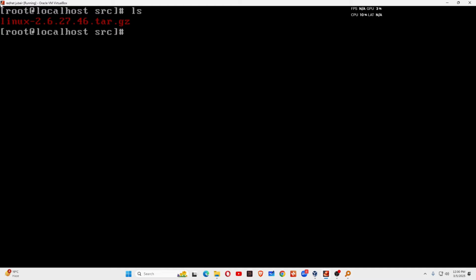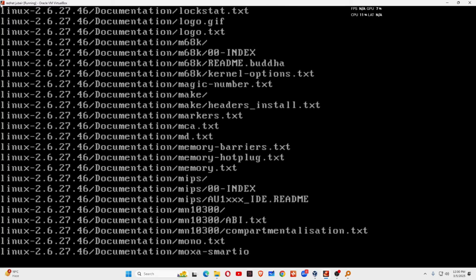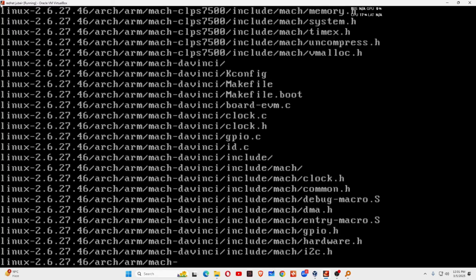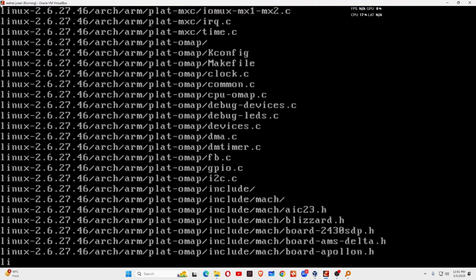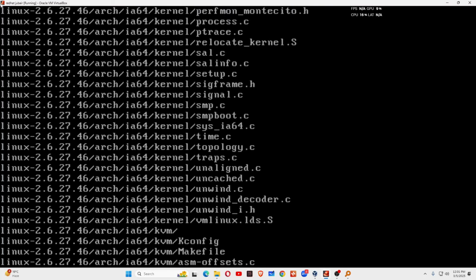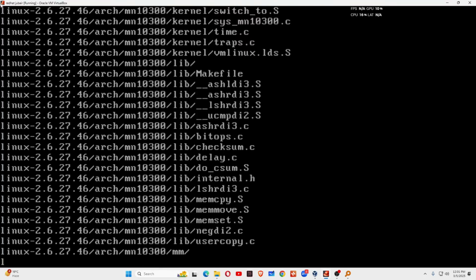Now this is the kernel. This kernel is compressed, so you need to decompress it. How to decompress? tar xvzf and the name of the file, press enter and done. You can see decompression is going on. This file is so big. Once decompressed, its size is so big.